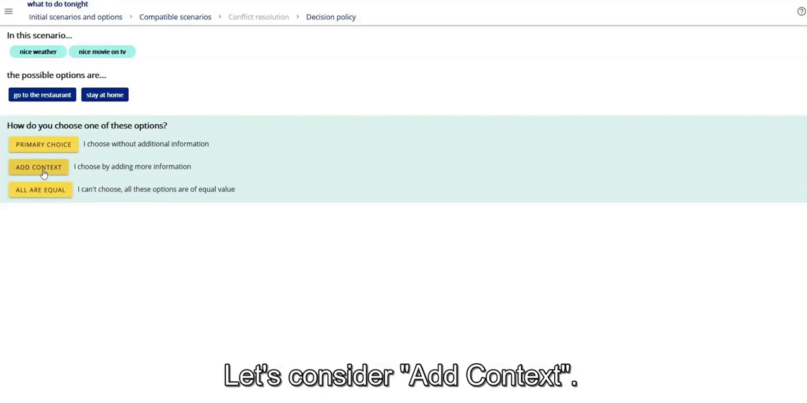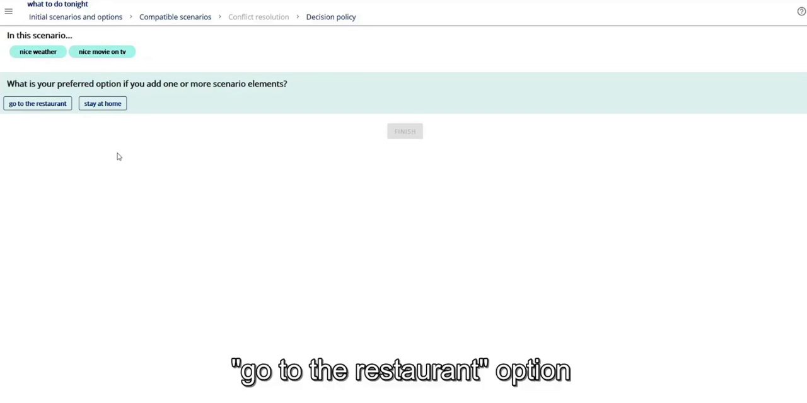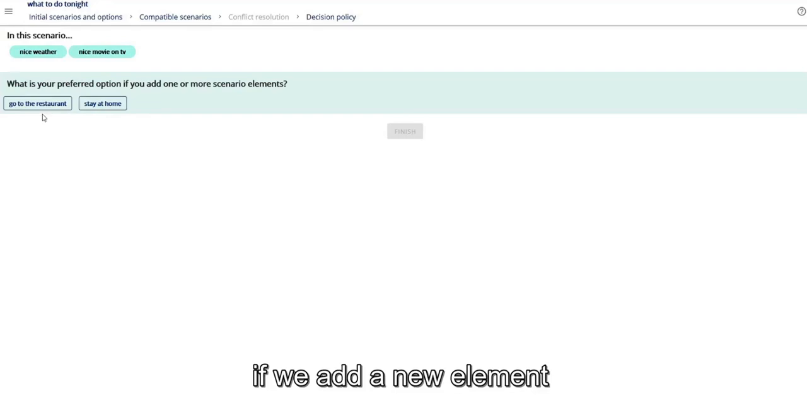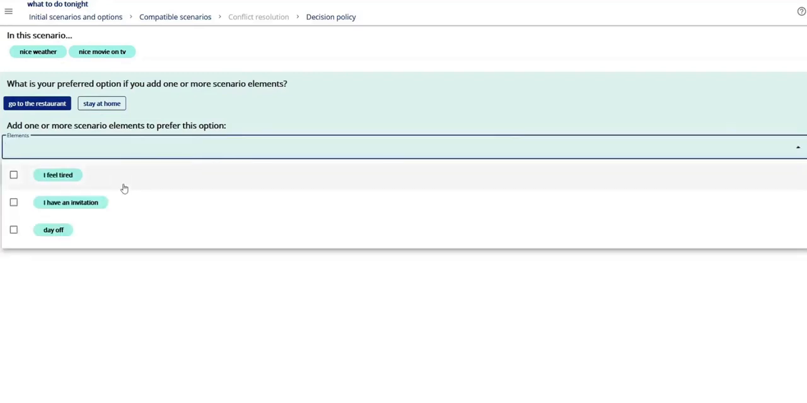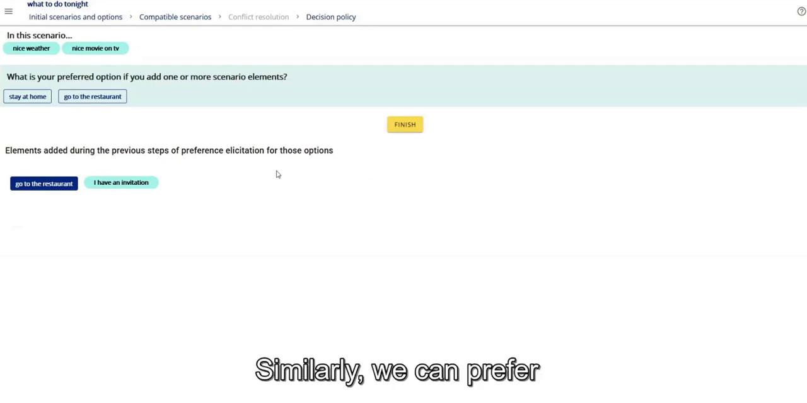Let's consider add context. We can prefer go to the restaurant option if we add a new element: I have an invitation. Similarly, we can prefer stay at home option if we add another element: I feel tired.